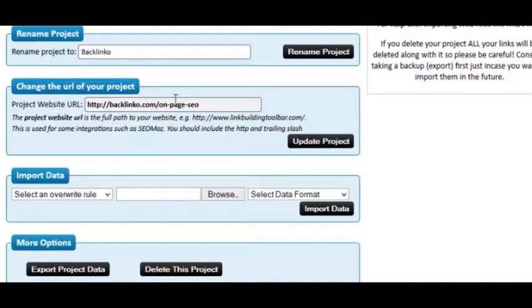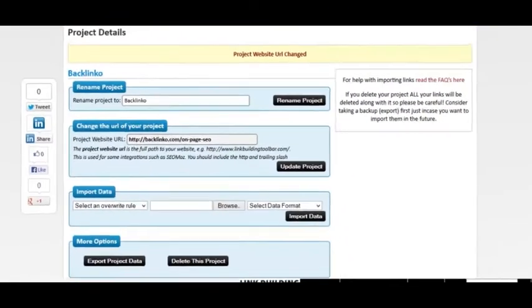Now with a free account, you can only have one URL. If you pay, you can add more and more. But just to get a feel for the toolbar, you can get a free account and try to build links to one URL, either your home page or an internal page that you're trying to rank. Now that you have everything set up, it's time to use the toolbar.